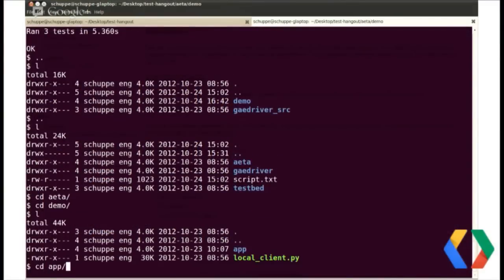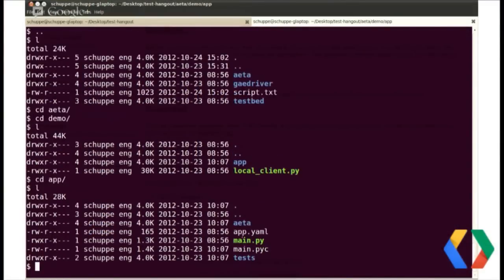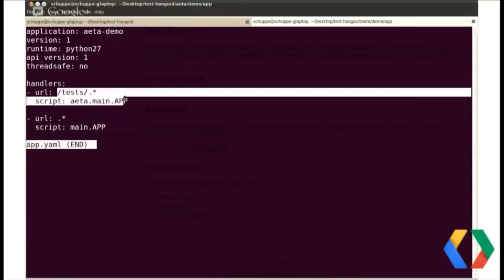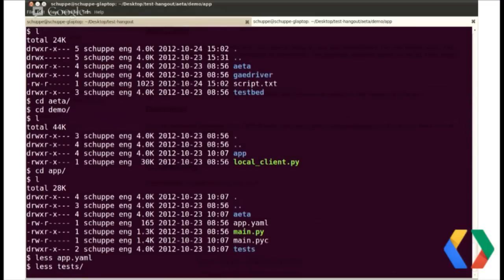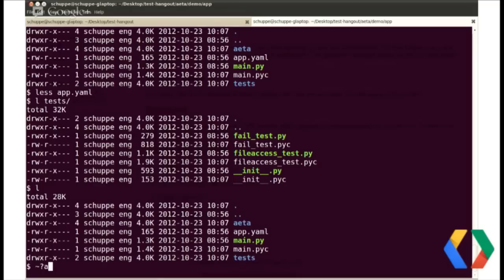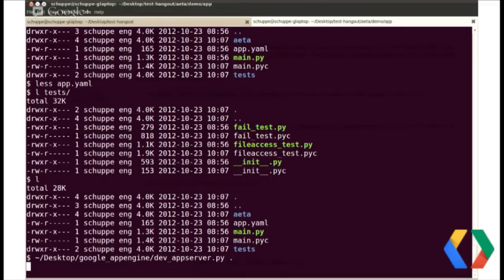Okay, let's look at this. Again, we have an app here. In this app, app.yaml, main.py, and then it has a test directory, and it includes the Aeta library. Sure. So if we look at app.yaml, we see whatever comes to test/ is handled by Aeta. Okay. And if we look at the test directory, we see a bunch of tests there: fail tests, file access tests. And now let's start this app.